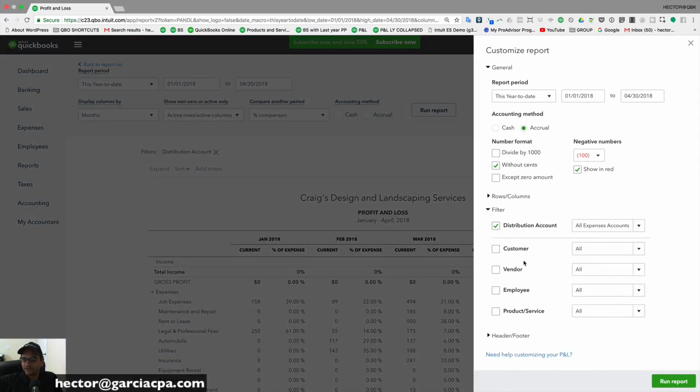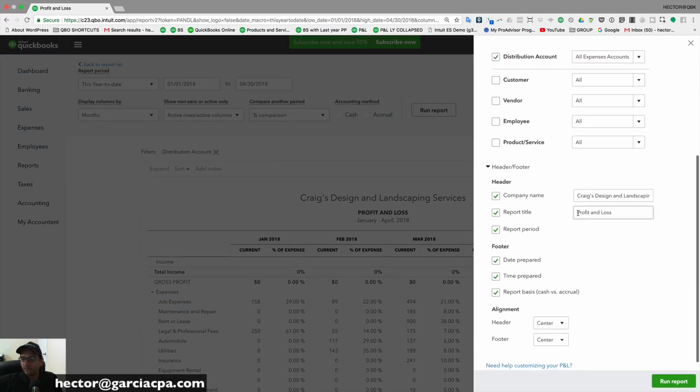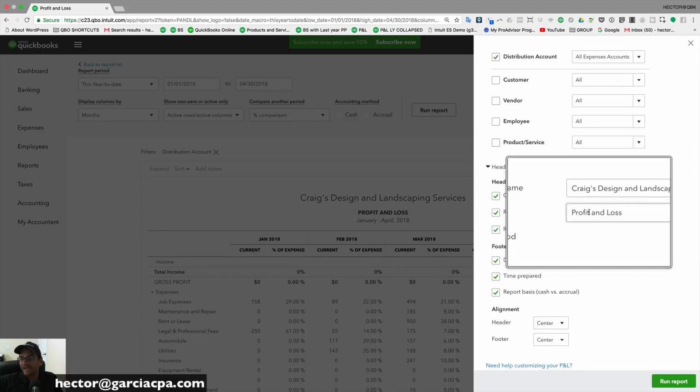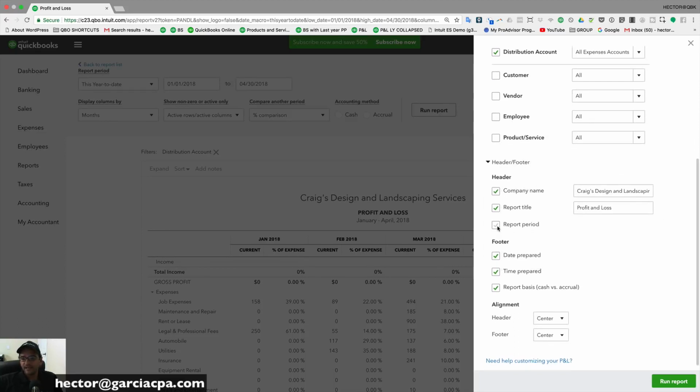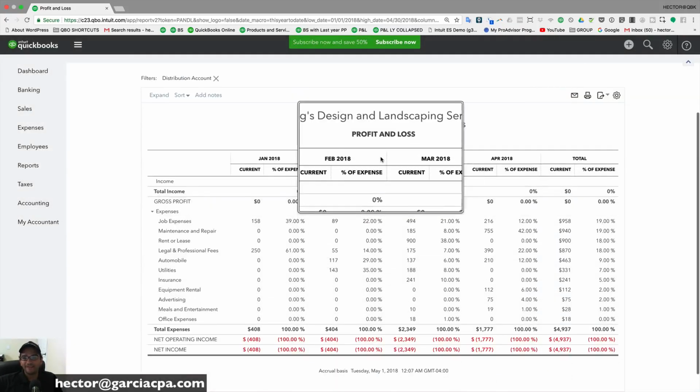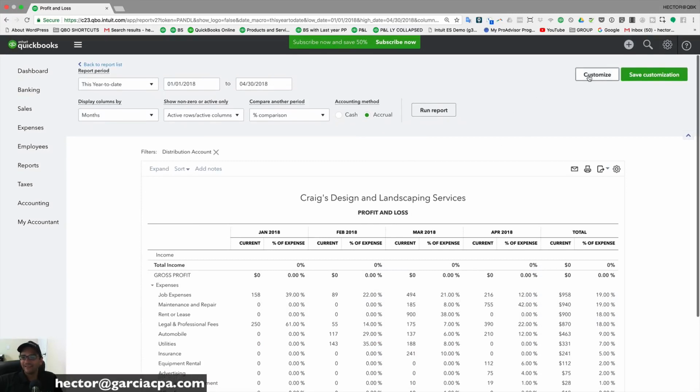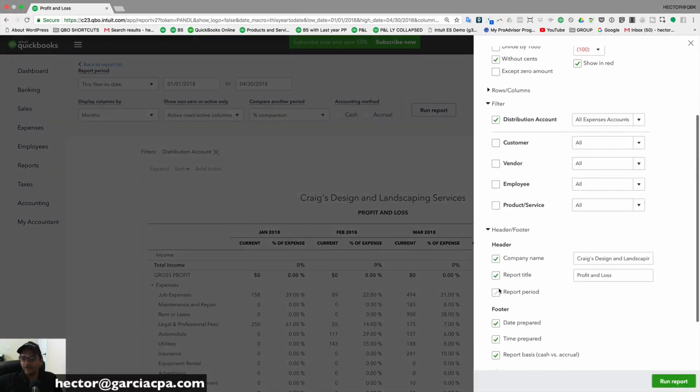I'm going to go back and click on Customize again. I'm going to click on Header and Footer. We already looked at this, which is the title of the report. The report period, we can actually uncheck that and not show that on the report. I'm going to click on Run. I'm not a big fan of not showing that. I think that would be very confusing to the report user. But again, it's really up to you what you're trying to achieve.